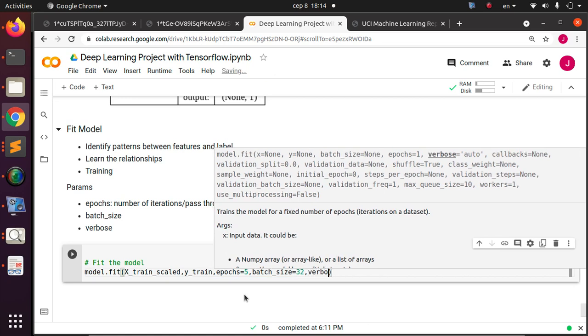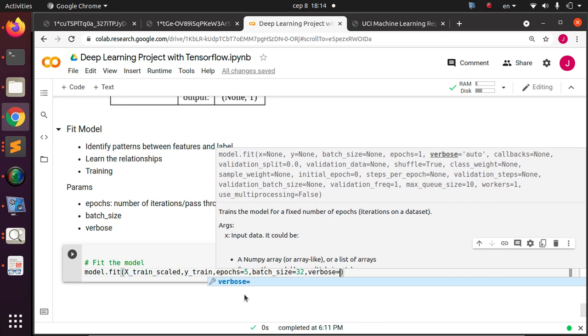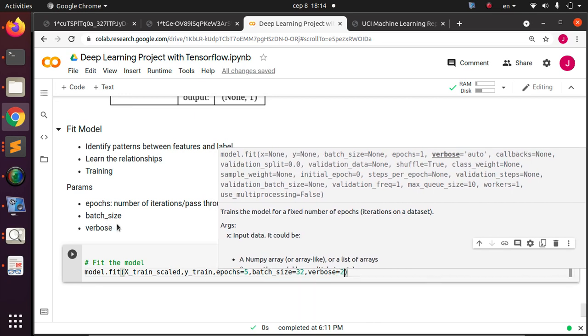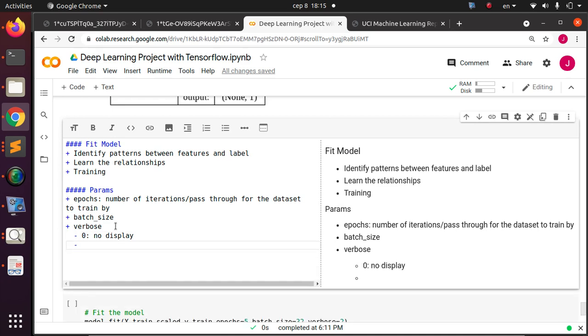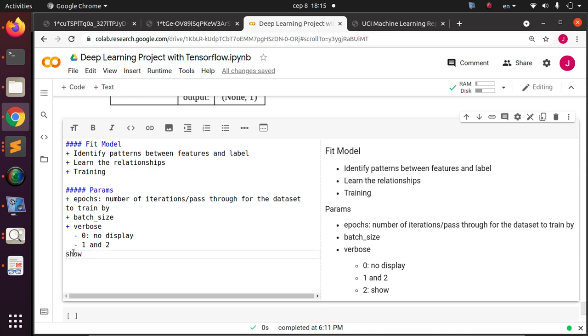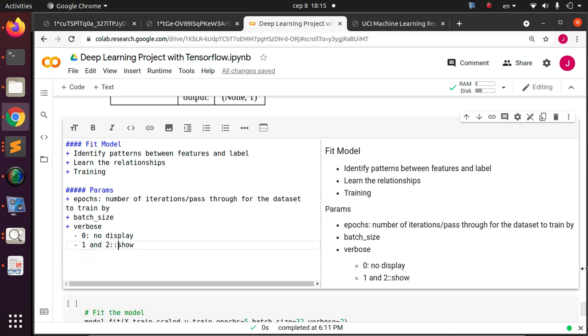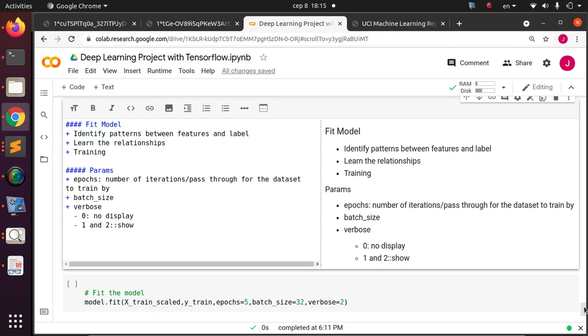And I want to specify the verbose as 2. So verbose 2 means show it. Let's go back again. For the verbose, it's like this: 0 means no show, no display, and then 2 means show. 1 means show. So 1 and 2 mean you show it at different levels of verbosity. Something like that. Yeah, that is it.